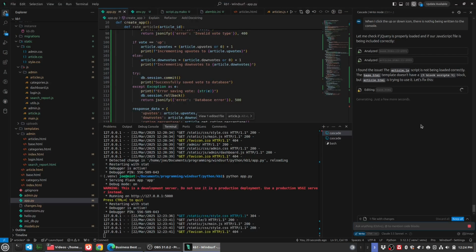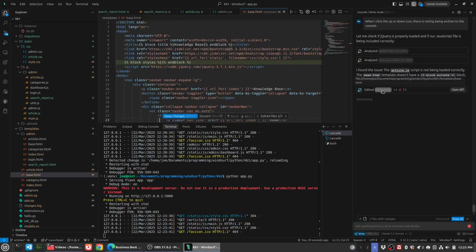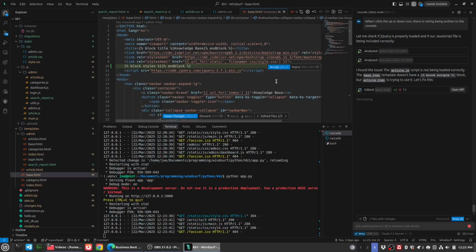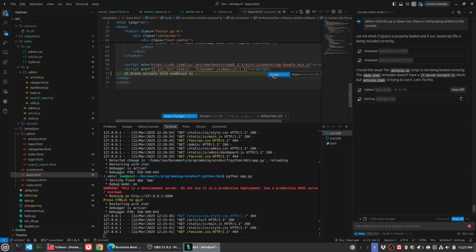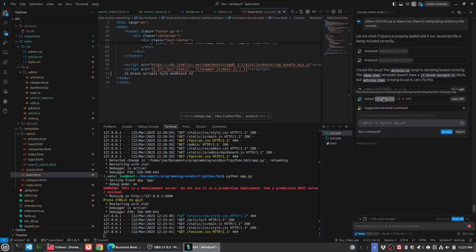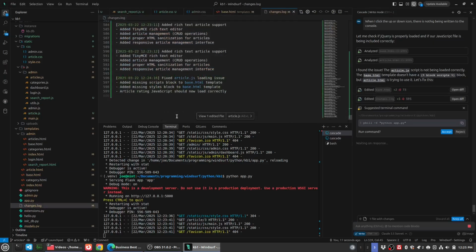It says I found the issue. The Oracle.js script is not loaded correctly. Missing a scripts block. Okay. Sure. So if that block of JavaScript was missing, then that would prove that nothing was happening when the button was getting clicked, and I think that's what was happening. And changes.log. Okay.